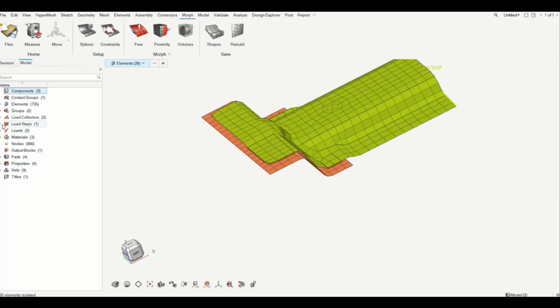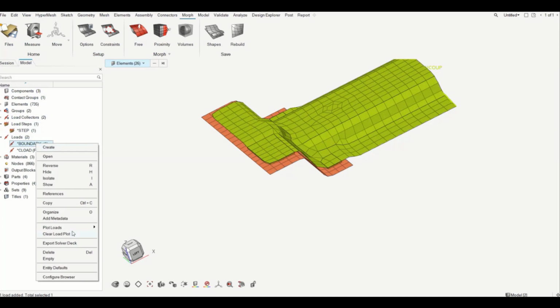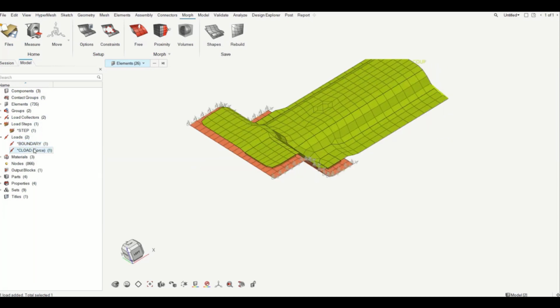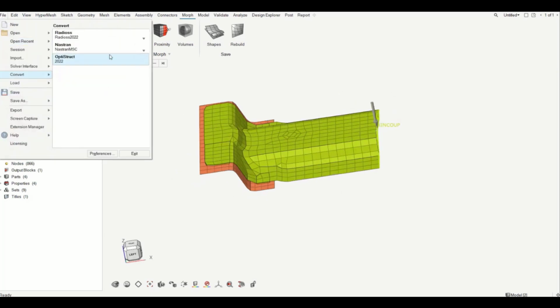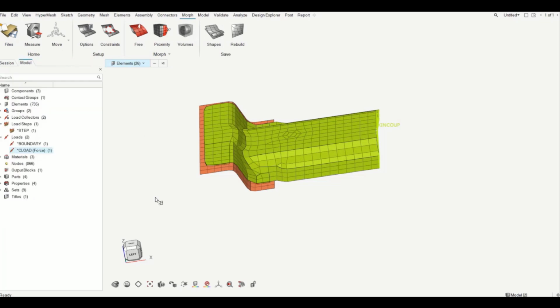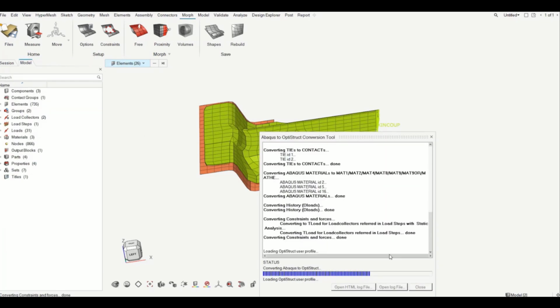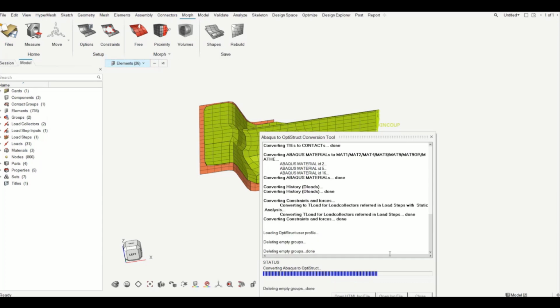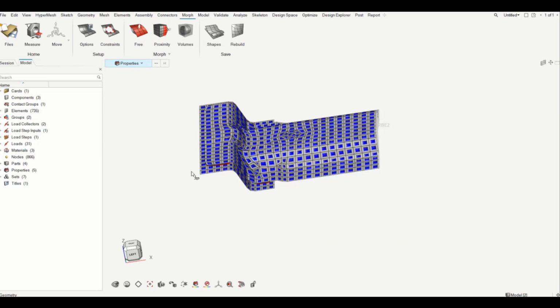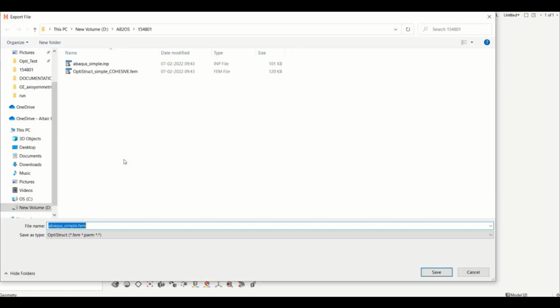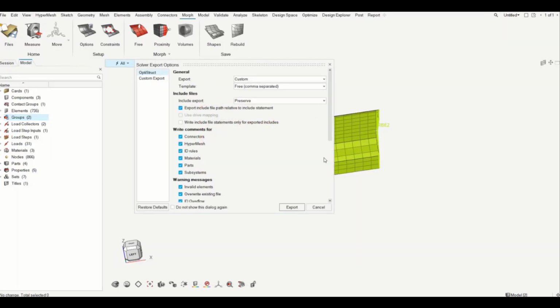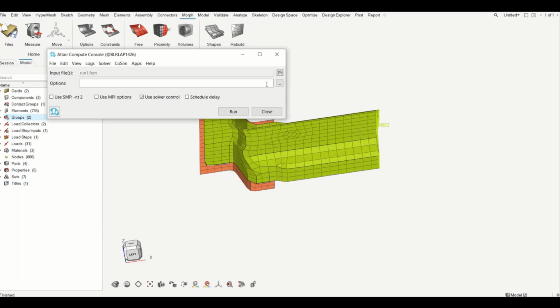I'll just run through the recording. So I have a basic setup here with some boundary conditions on one end and loading on the other end. So I'm converting these cohesive elements with cohesive properties to OptiStruct, which is available through the file pull down. And just to let you know, our conversion is pretty robust. You could export the deck and run it in the solver.